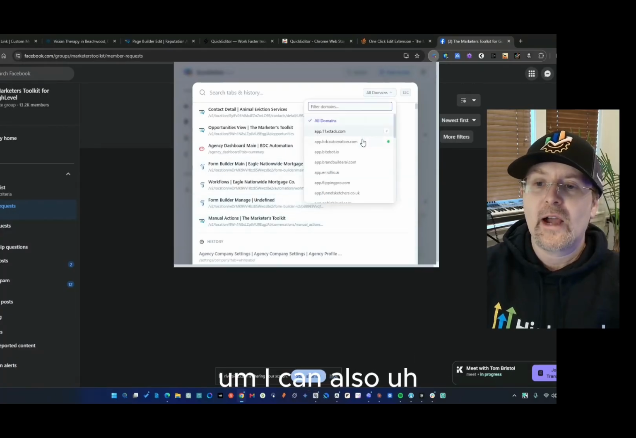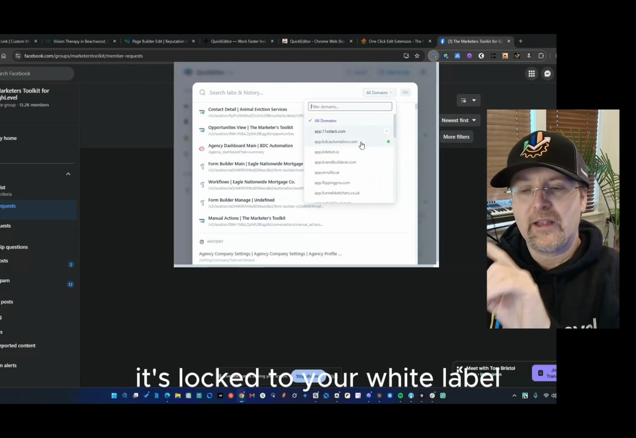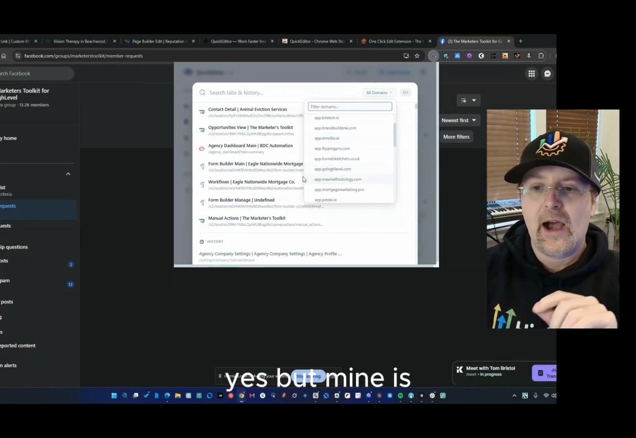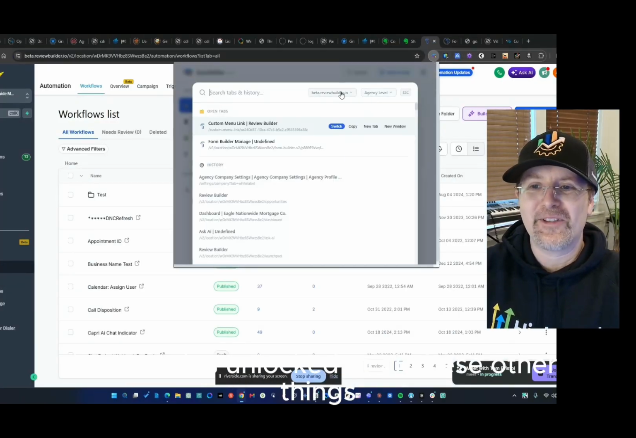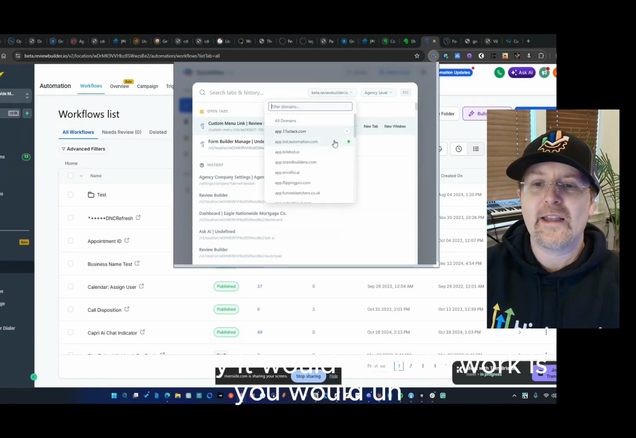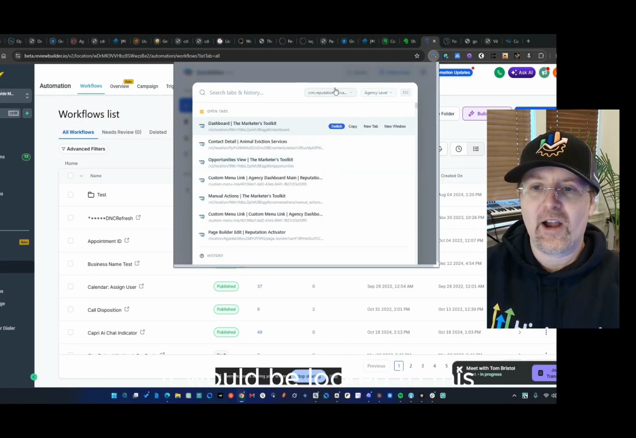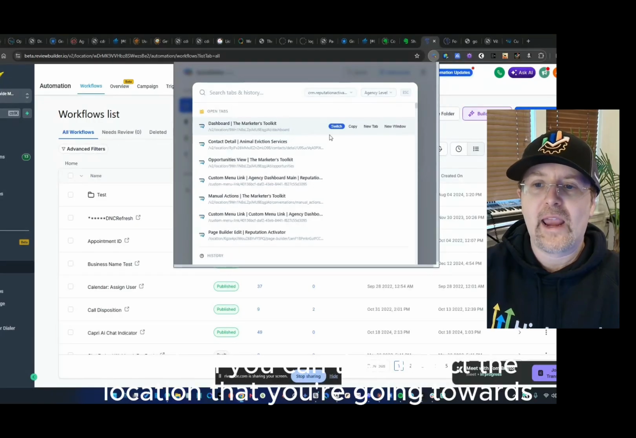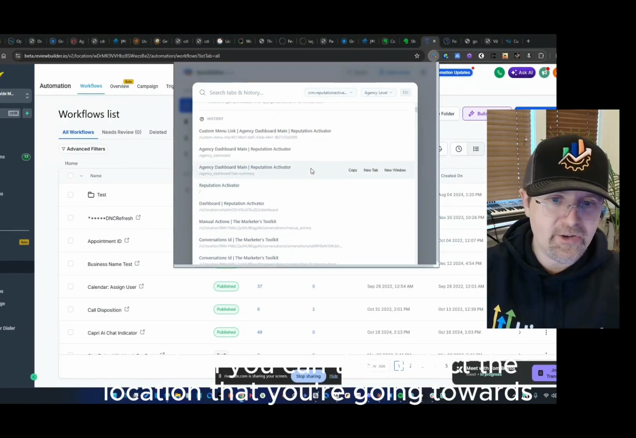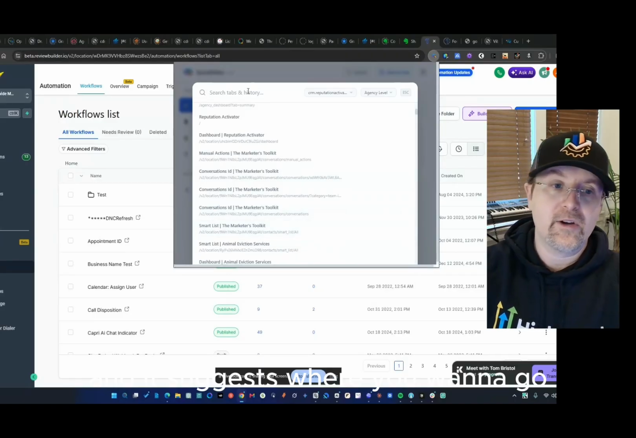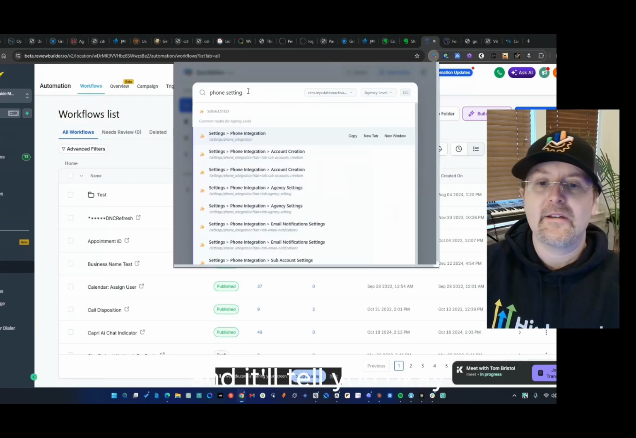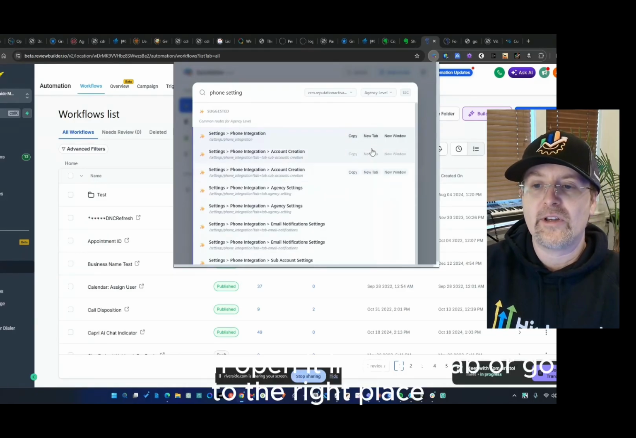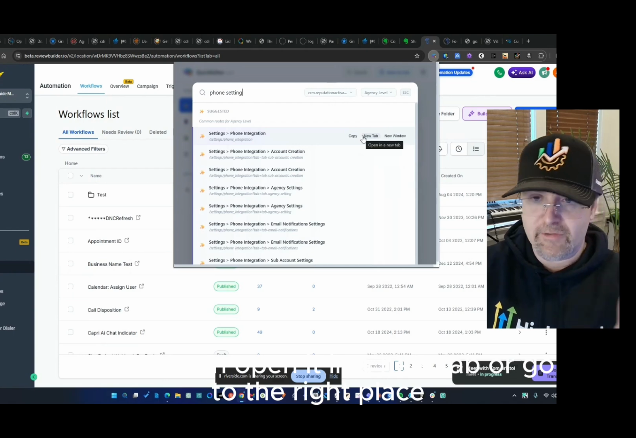I can also switch to, well, this is an unlocked version that normally is locked to your white label, but mine is special because it's unlocked to all these other things. The way it would normally work is it would be locked to this, you wouldn't see that. And then you can select the location that you're going towards, and it suggests where you want to go. So you can say, I want to go to the phone settings, and it'll tell you, okay, this is where you want to go, and you can open it in a new tab or go to the right place.